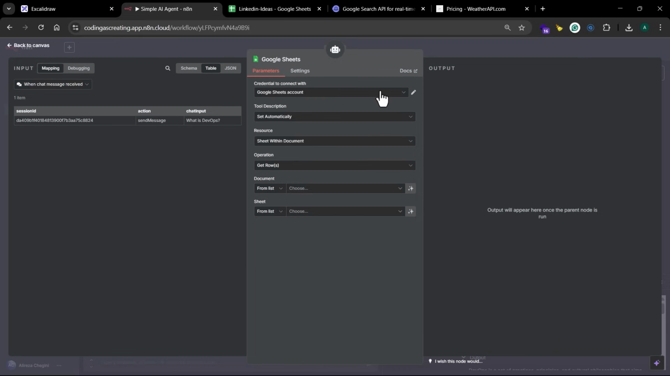There's quite an interesting documentation out there. If you click on the docs here, it redirects you to the documentation from n8n, which gives you the straightforward steps on how you can start creating your Google API key or any other credentials you need for other services. So here I don't need to configure anything.